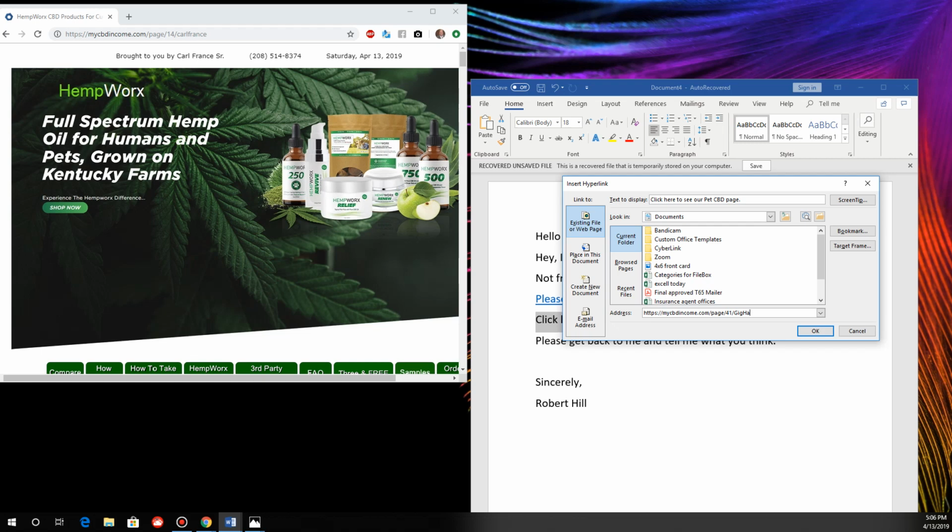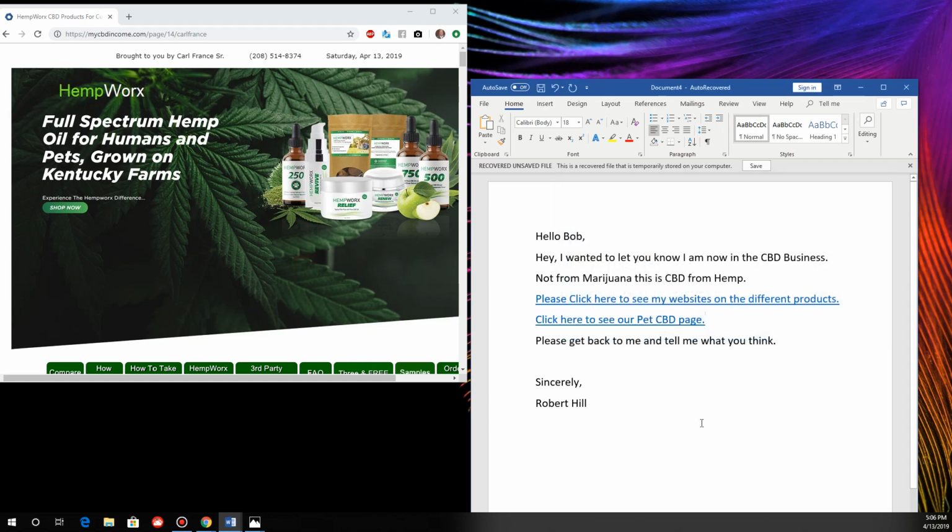Gig Harbor from a good friend, my new good friend Bob. So there it is, see? So now I hit OK, and now that link should be that. So now what I'll do, that should be the pet page.